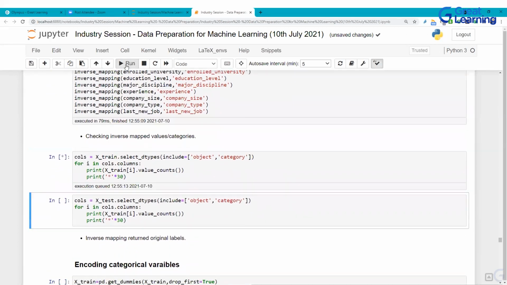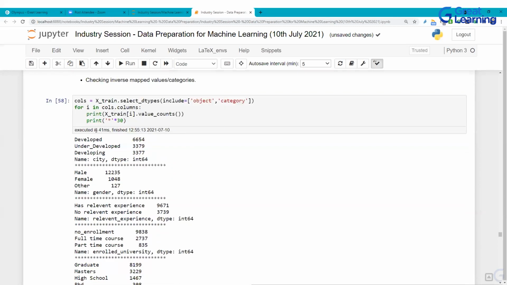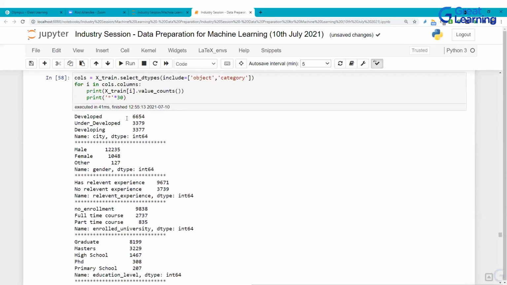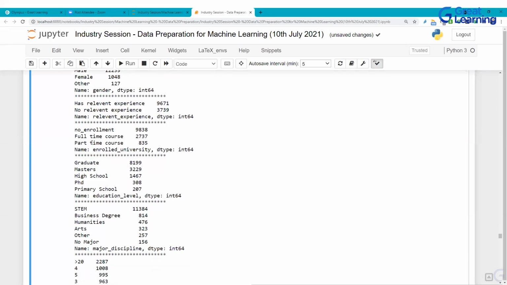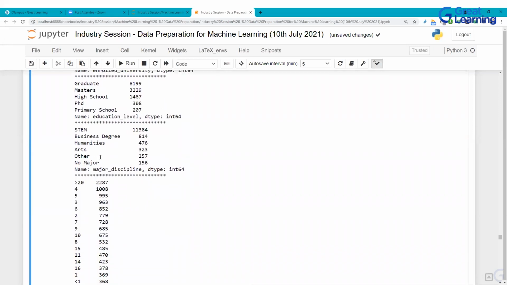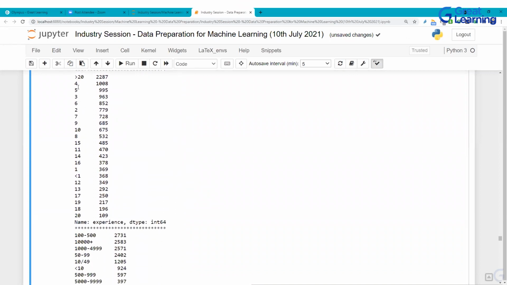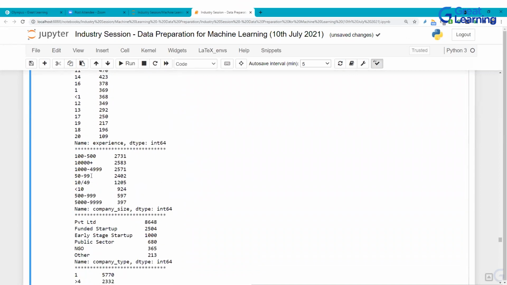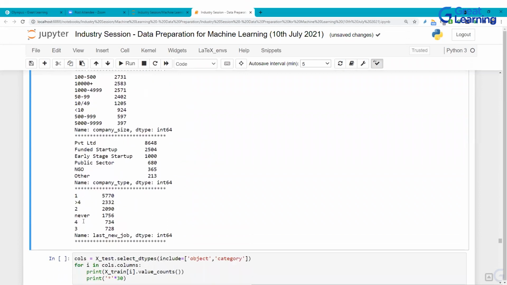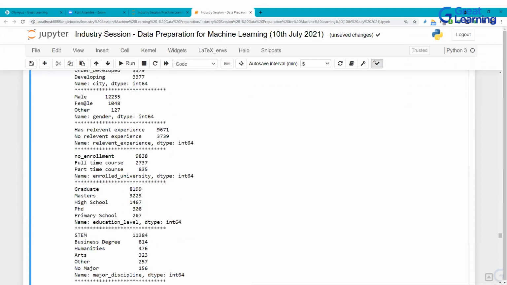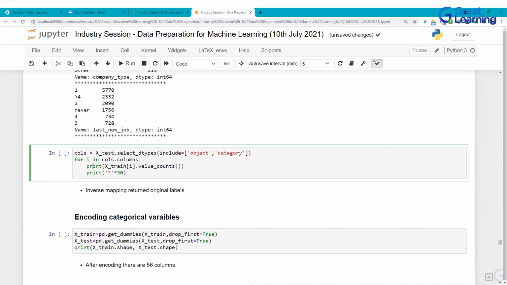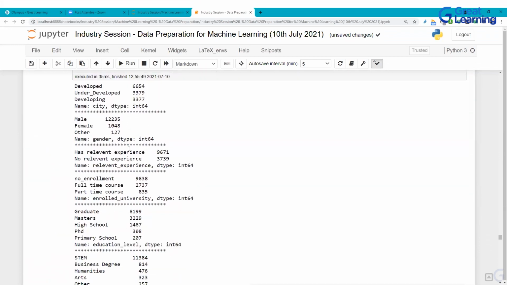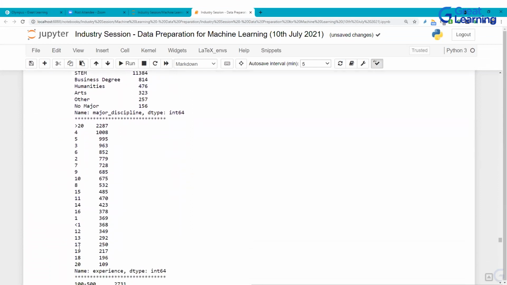So if you look at the value_counts for each of the categorical variables in train now, you have the city, developed, underdeveloped, developing. See, gender is again coded as characters, relevant experience, enrollment status, the education level, the discipline, the total experience, the size of the company, type of company, and the tenure in the current job. So everything has been encoded, reverse encoded, right, from number back to their original class. And the same for test. So you can see the distribution of all the levels in the category.